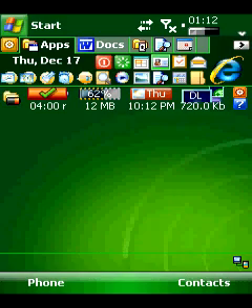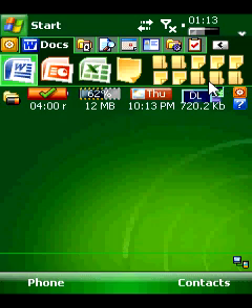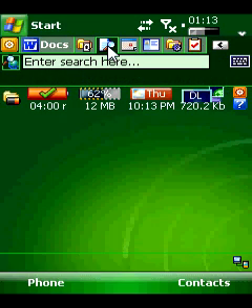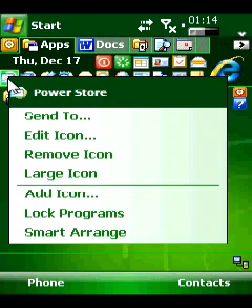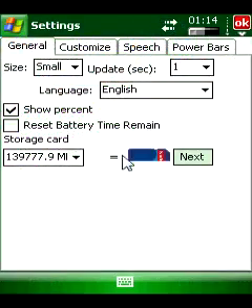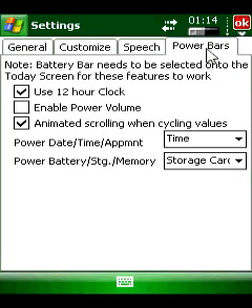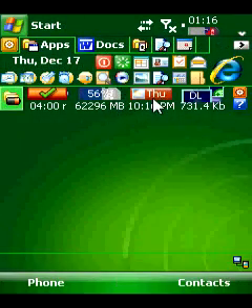Battery Pack Pro is a collection of programs designed to make it easier to use your pocket PC. The battery bar displays battery, memory, storage card, and timed data, while the program bar lets you create shortcuts right on the Today screen. Using PowerTask, speed up your smartphone by closing slowly running programs taking up lots of memory.